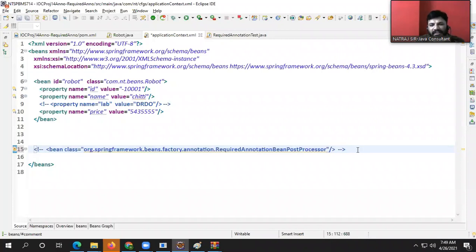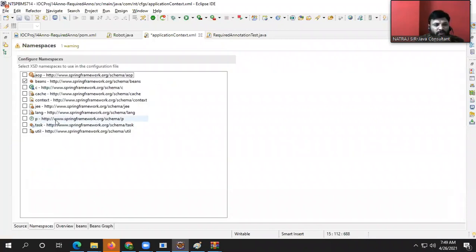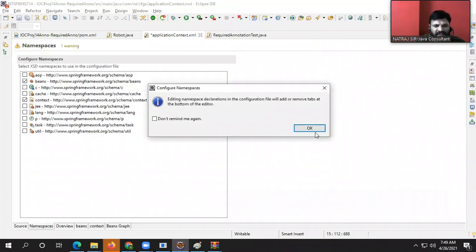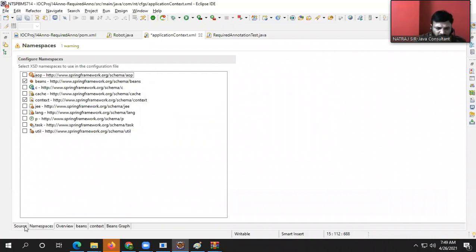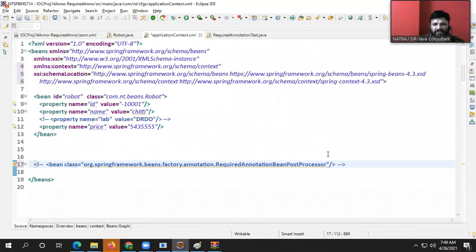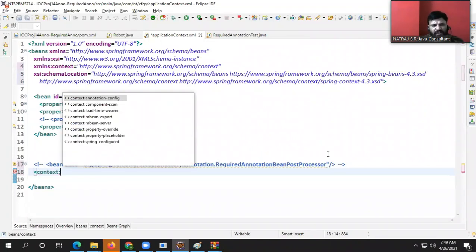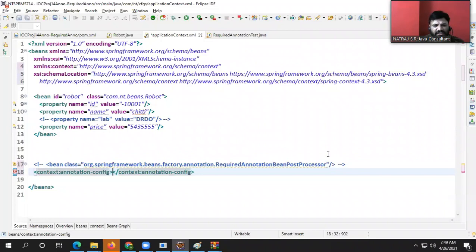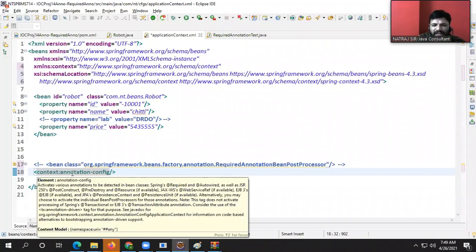I'm commenting this. I'm importing one more namespace called context, guys. Context colon annotation config. You write this tag, guys. For 6-7 annotations, automatically the bean post processor will be configured internally. You need not do that.